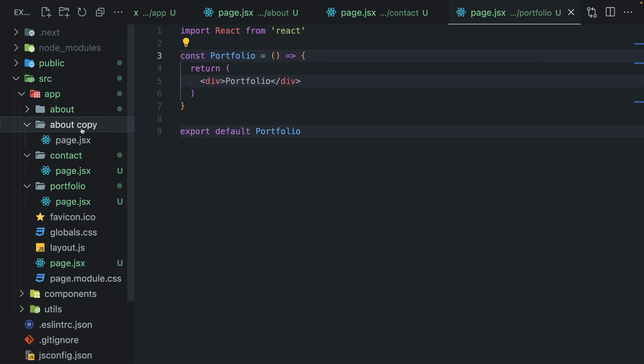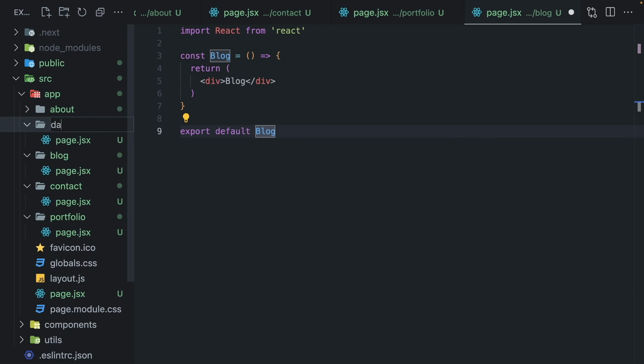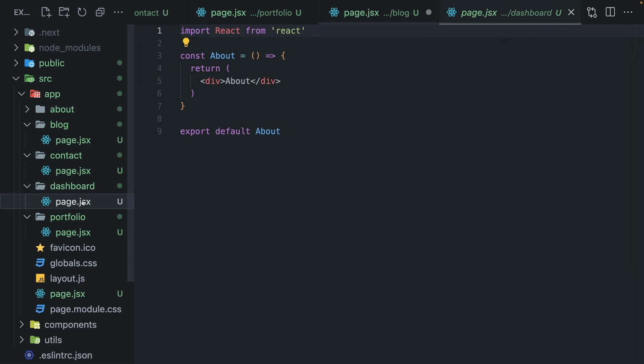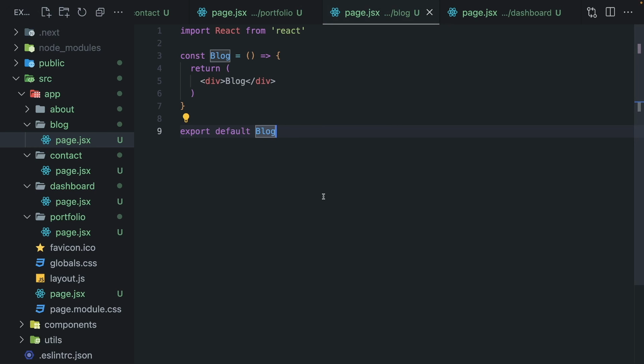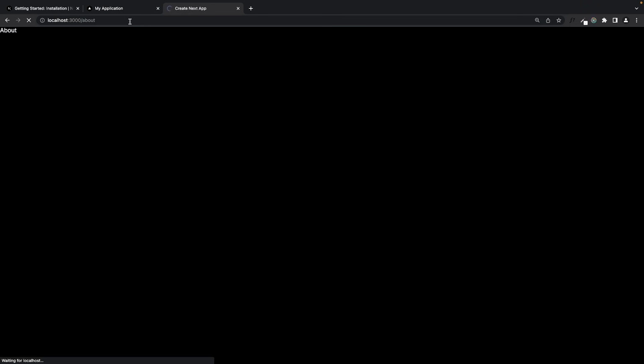Another one is gonna be the blog page. Let's say blog. And finally, dashboard. Let's change this page. Let's save this. Okay, they are ready. Let's check. I will say about. As you can see, it's here. Contact. Perfect.